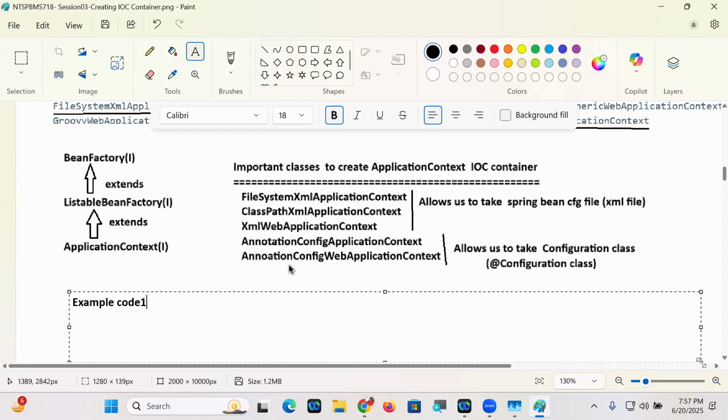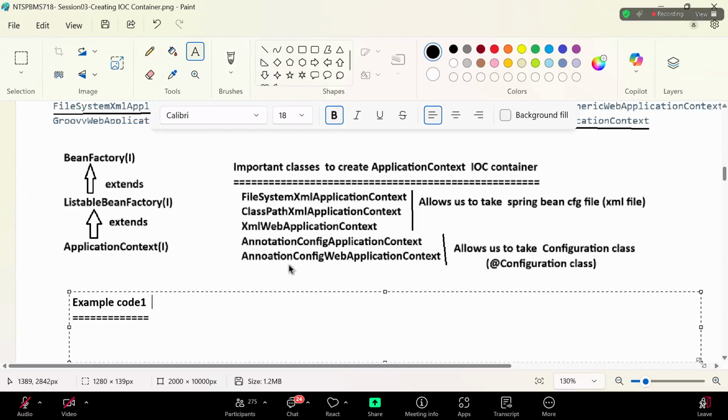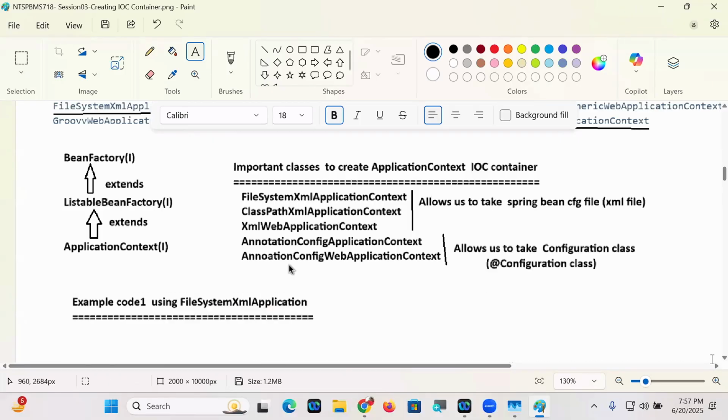Example code 1, using FileSystemXmlApplicationContext. It creates the ApplicationContext IOC container by locating the given Spring Bean configuration file in the specified path of the file system. You have to mention the path of the file system. Are you getting my point?